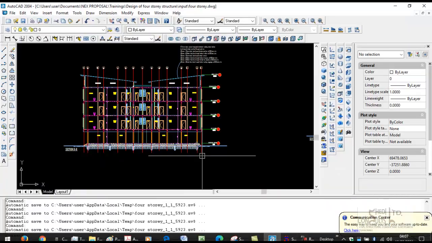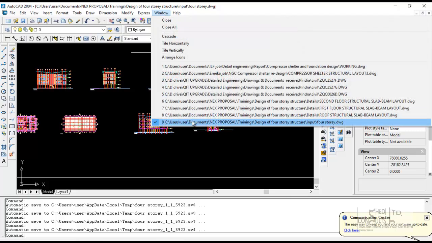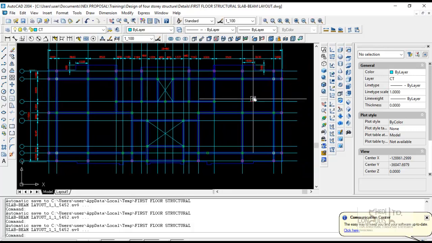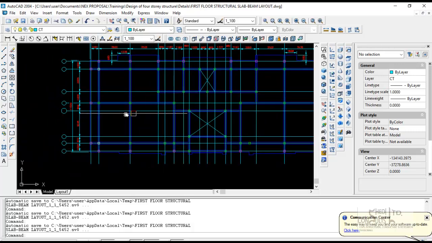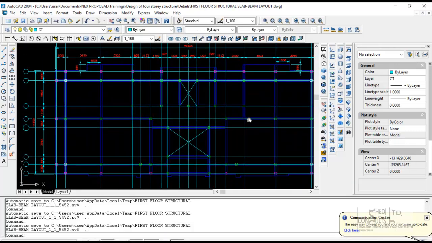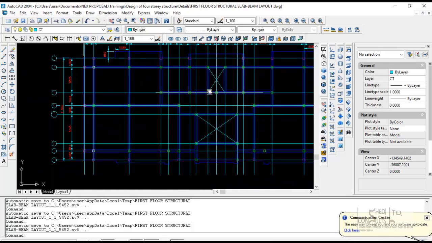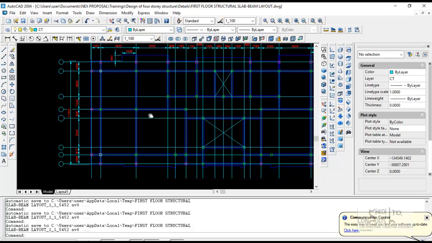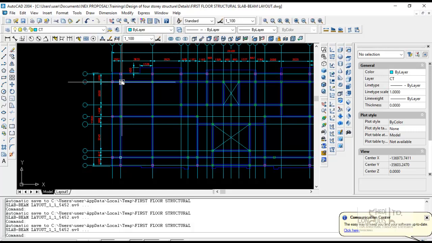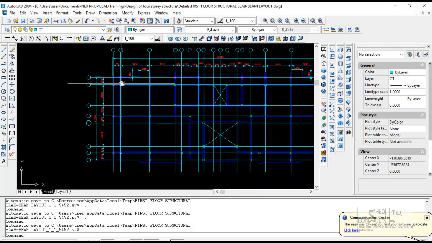Go to the first floor structural layout. Look at the column positions. The column positions are almost at the intersection of every one of the beams. So what you would then do now, there are some beams that do not have columns.